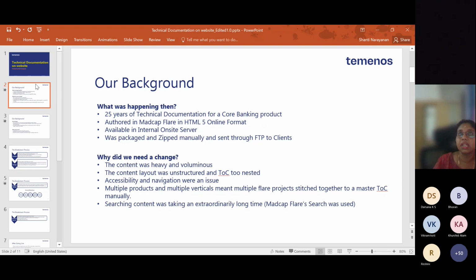Multiple products and multiple verticals. Over the process of 25 years, Temenos had acquired multiple products from various locations, which means the new documentation was merged with the existing documentation. But to keep it all seamless, they were all merged into a Madcap Flare project, or multiple Madcap Flare projects, which were stitched together to a master TOC manually, which was again packaged and zipped manually. Searching content was taking very long because we were dependent on Madcap Flare search.